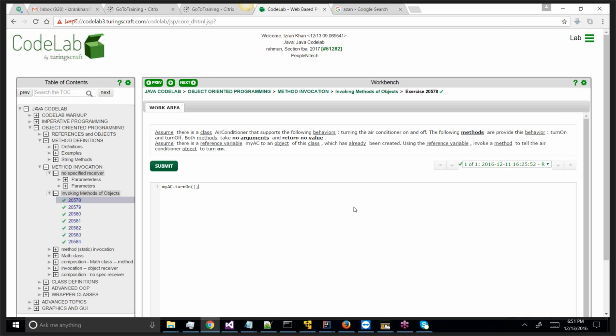Now the question is, assume there's a class air conditioner that supports the following behavior: turning the air conditioner on and off. The following methods provide this behavior: turn on and turn off. Both methods take no argument and return no value. Assume there's a reference variable myAC to an object of this class which has already been created. Reference variable means the variable which we gave the name to the object we create. So in this case, it's myAC.